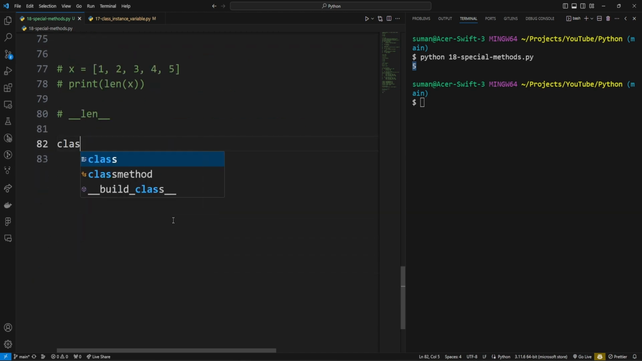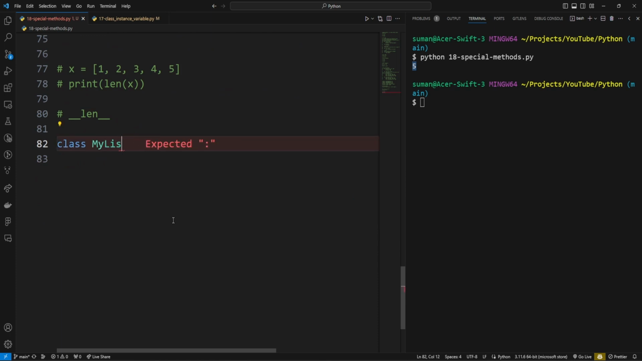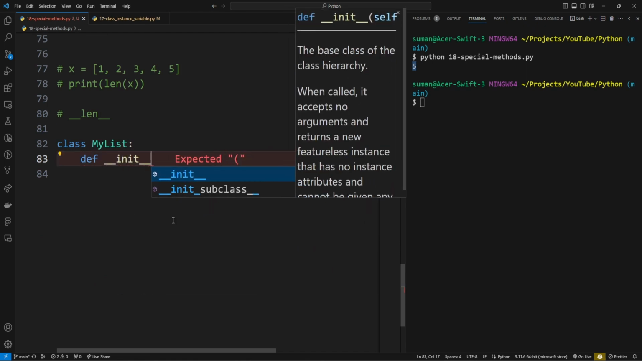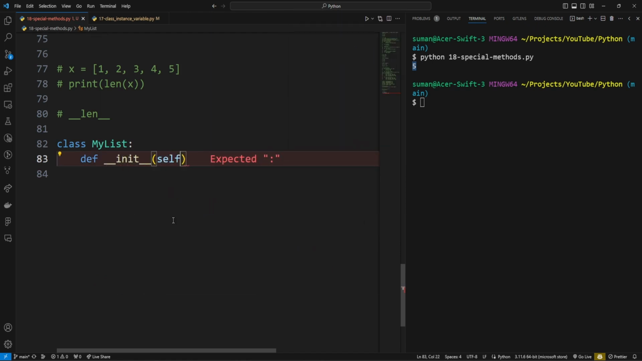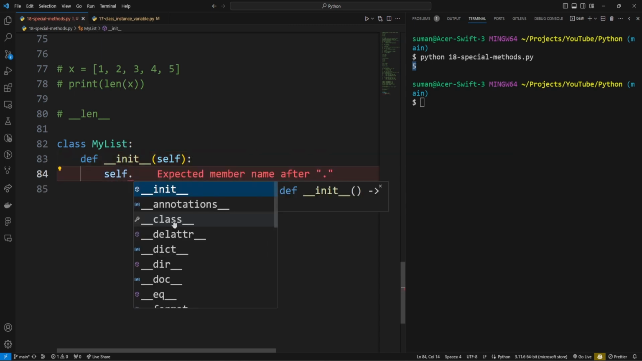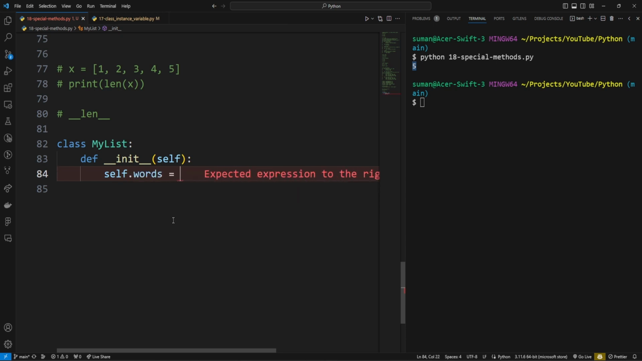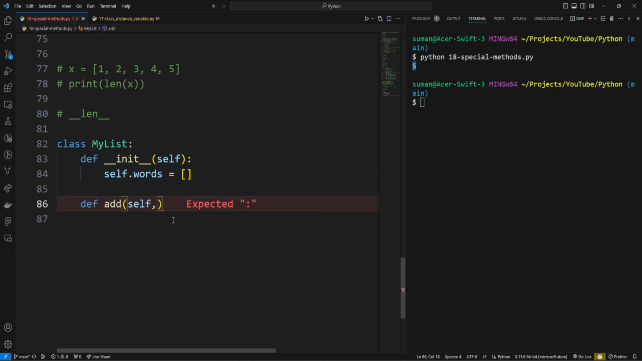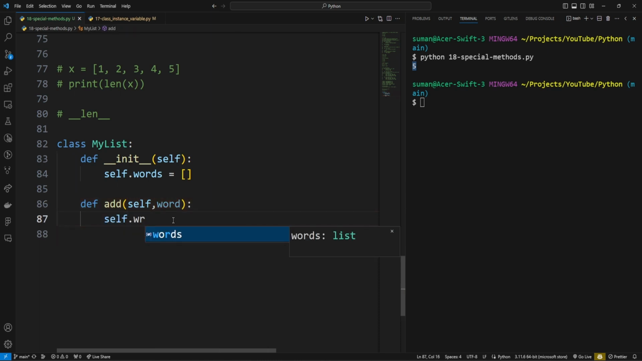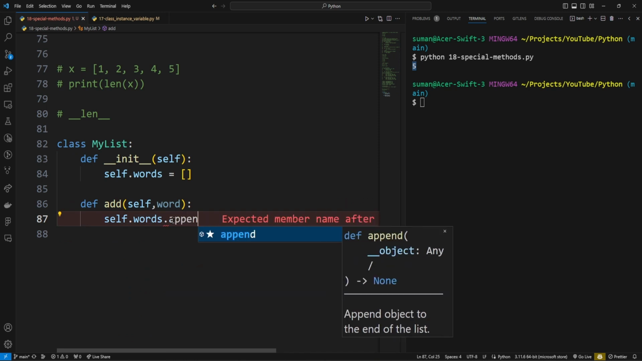Let's say class MyList. Okay, and we'll define an __init__, def __init__. Inside the init, we'll create one list. So we'll say self.words, a list named words. Okay, and here let's create one more function called add. What will this do? This will add words. So word. Okay, and we can do self.words.append. We will append this word.